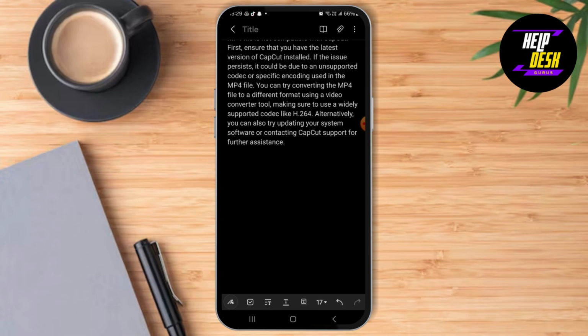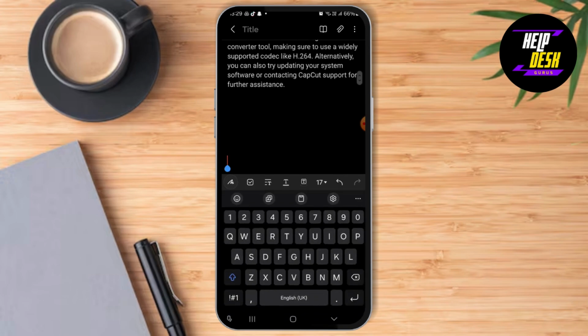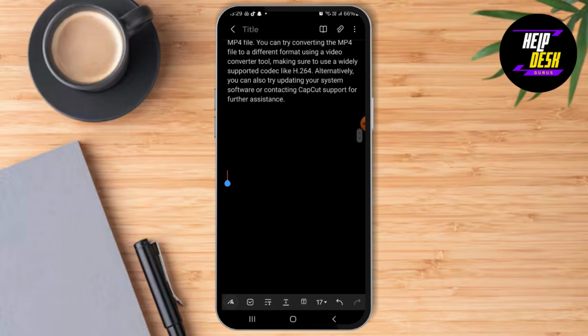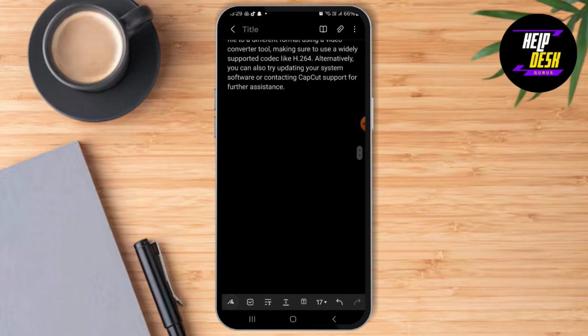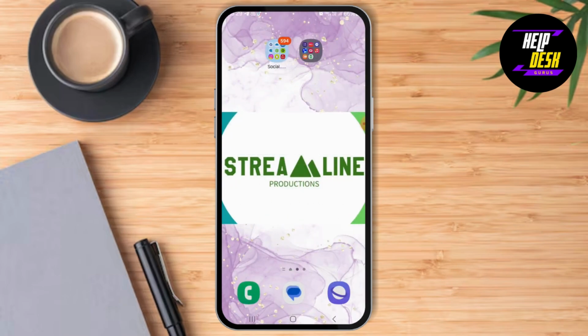It could be due to the unsupported codec or specific encoding used for the MP4 file. You can try converting the MP4 file to a different format using a video converter tool, which you can find on any website in Google Chrome. You can just go on Google Chrome and search for convert your video, and then you can convert it. Alternatively, you can also try updating your system software or contacting the CapCut support team if the problem is not solved yet, which might solve your problem.